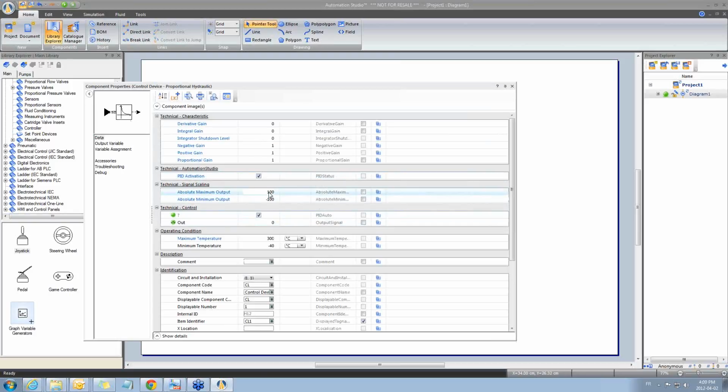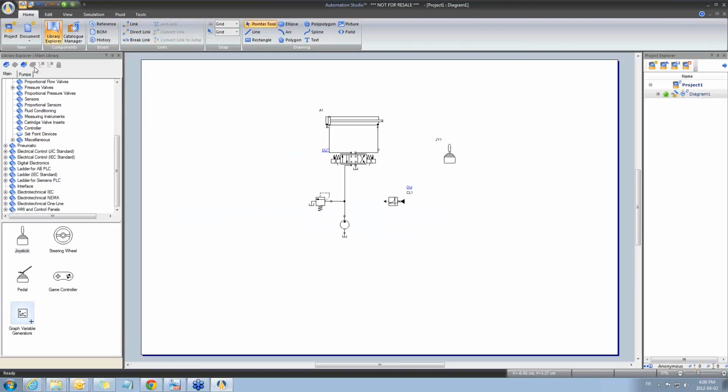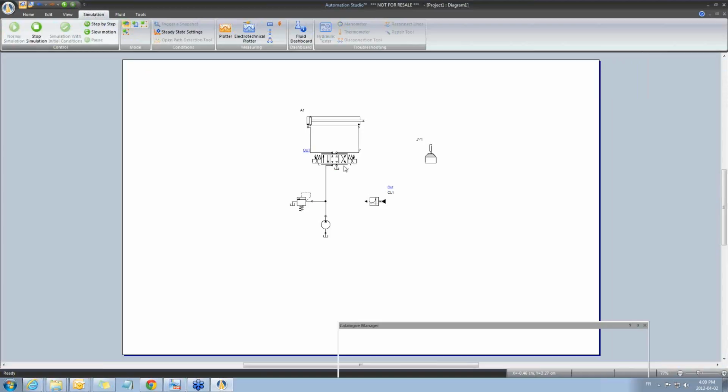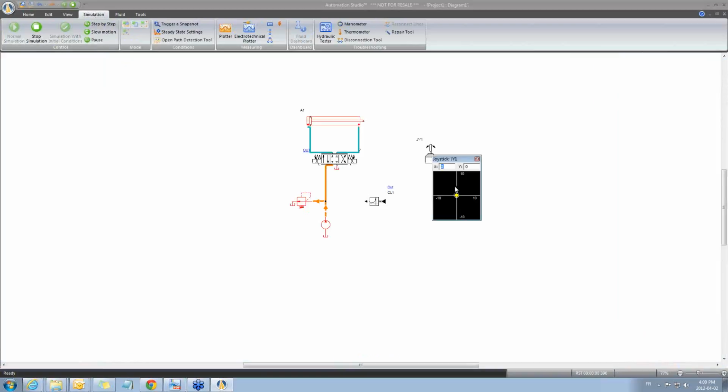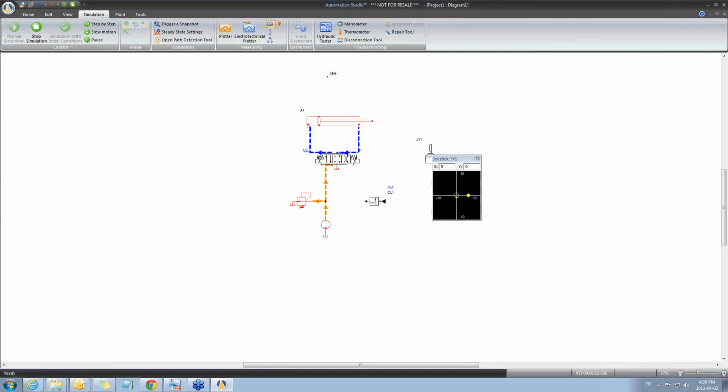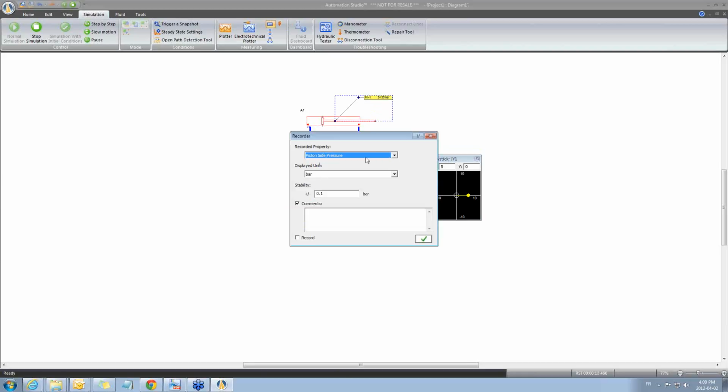If we go to data, we will see that the controller is sending plus 100 to minus 100, and we are using only 10 in this circuit, in the logic of this circuit. Now, if we start the simulation, we will see that if I go for example to 5, it will start moving the cylinder. But let's see where it is located.